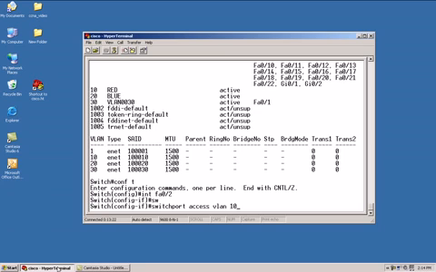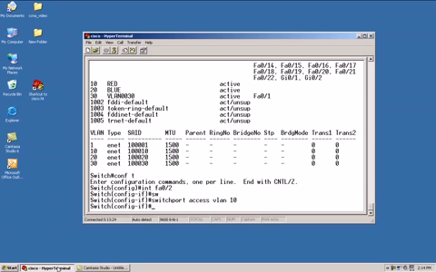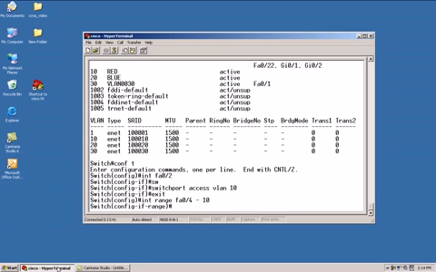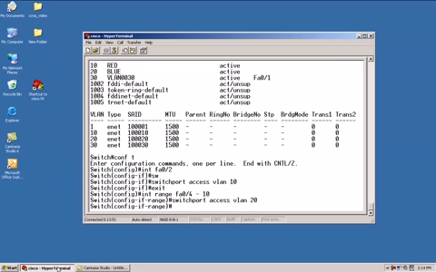VLAN 10. Now, if I wanted to do a range of ports, I could issue the range command: interface range FA 0/ let's say 4 through 10. You notice my configuration has changed to config-if-range, and from here I could just issue the switchport access VLAN 20.